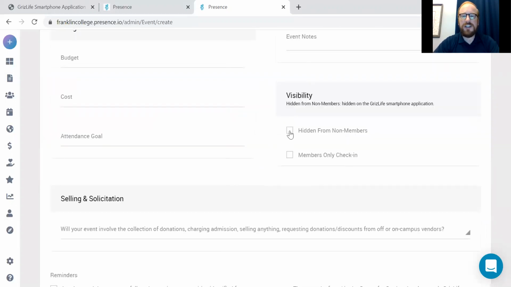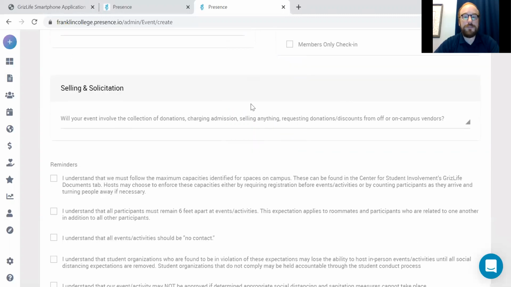And I'm actually going to hide this from non-members. When you click this box, it will not show up on the smartphone application. So if this is a meeting for your organization, you should probably click this so that any normal or non-member doesn't see that you're having a meeting and doesn't show up.